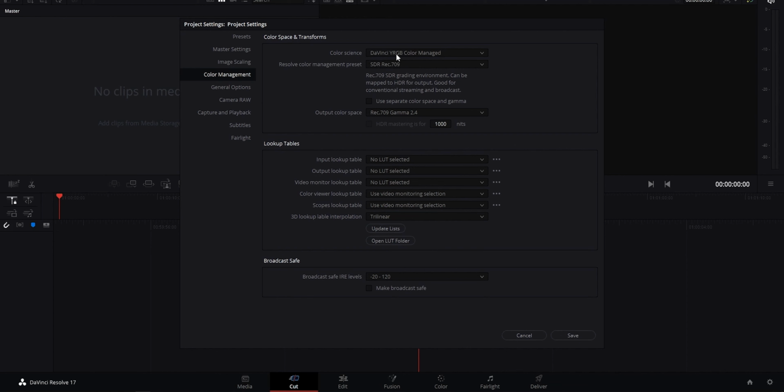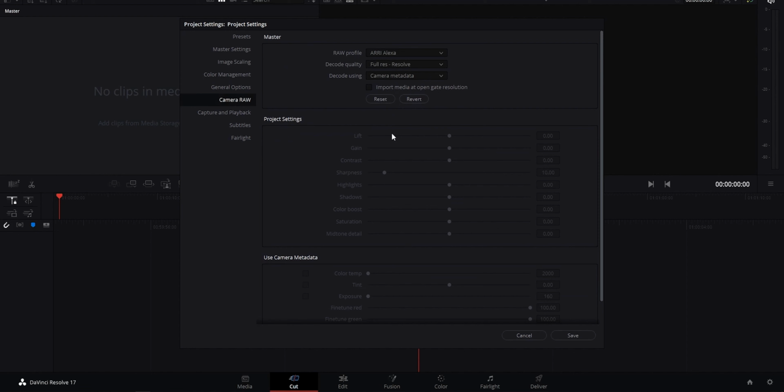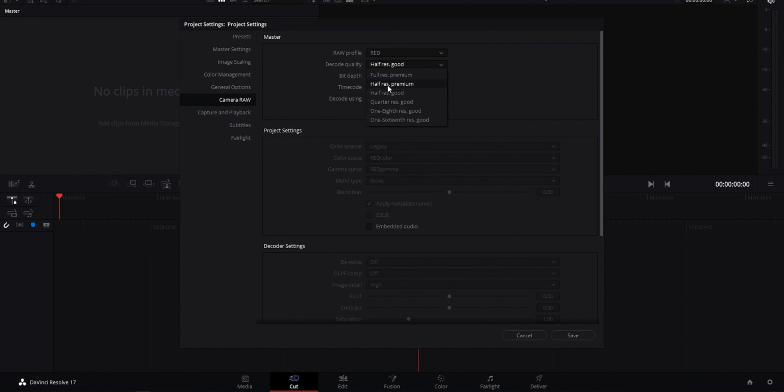I usually set my color to YRGB color managed and leave it to SDR input and output Rec 709 as well. I'm not filming RAW for YouTube, so I don't need to worry about the rest. If you're working with RAW for projects, you can use the camera RAW settings to specify what profile you're using. For example, you can set it to red if you're using R3D files, set your bit depth, and I usually leave it to camera metadata for the decode so it ingests the media at the settings I originally used, and then I can change it later if I want to in the color tab.